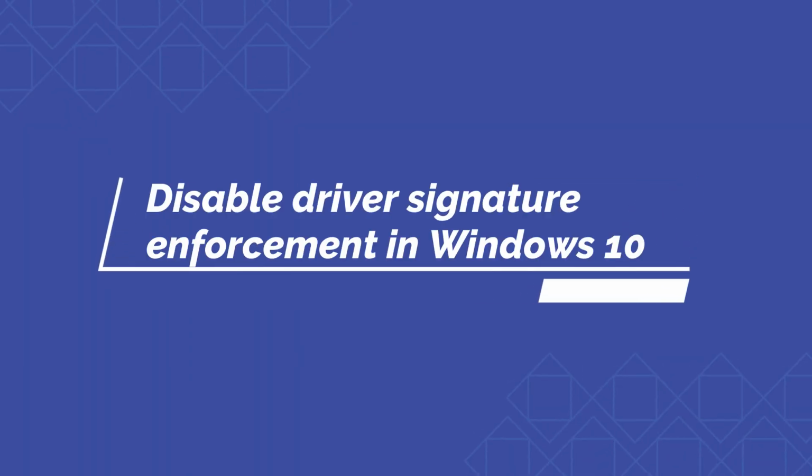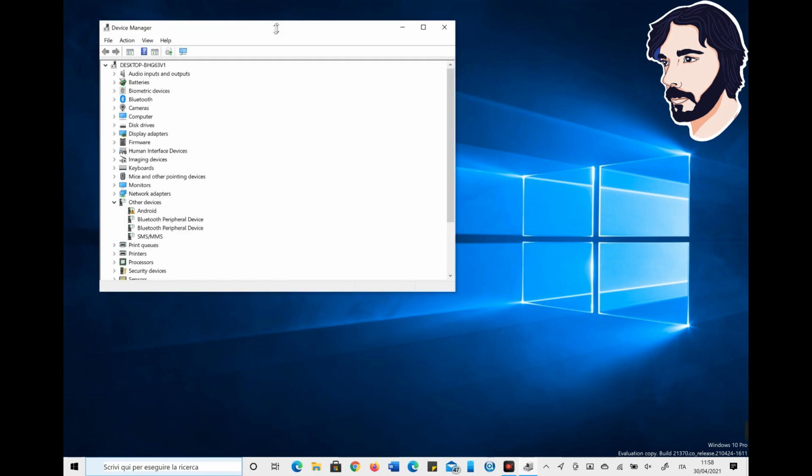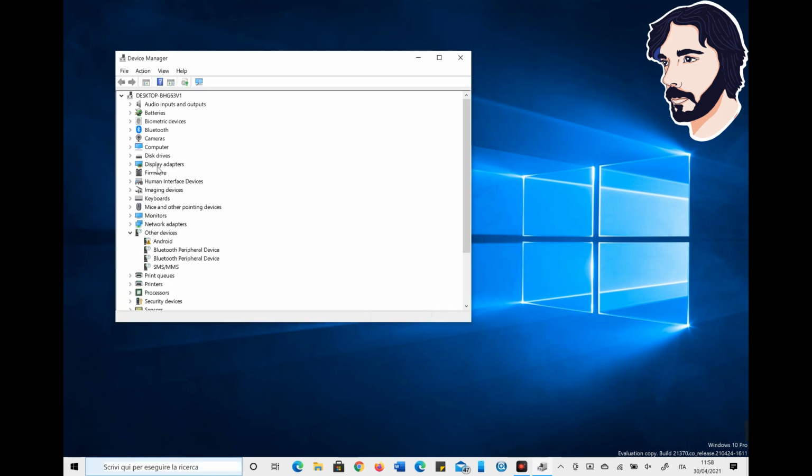Disable driver signature enforcement in Windows 10. For this guide, you need to install the Xiaomi USB drivers. You can find the download link in the description of this video. If you have already installed the USB drivers, you can go straight to unlocking the bootloader.